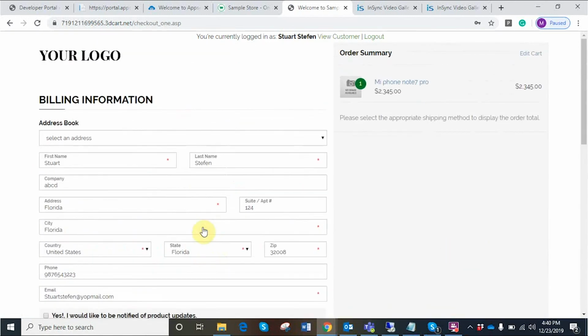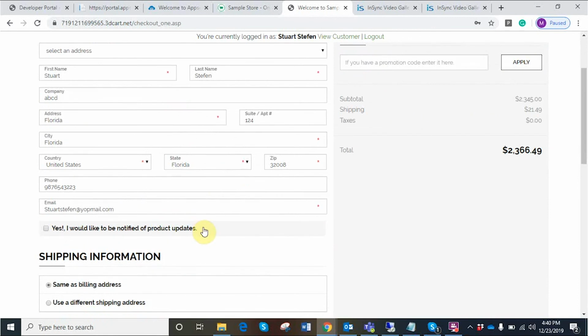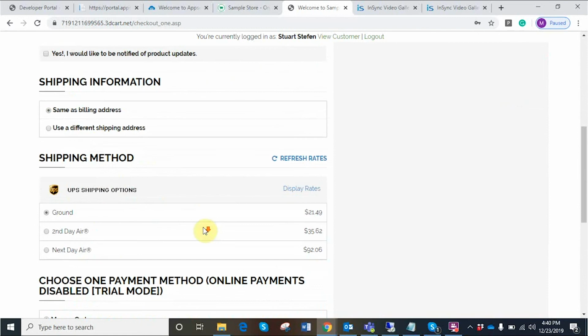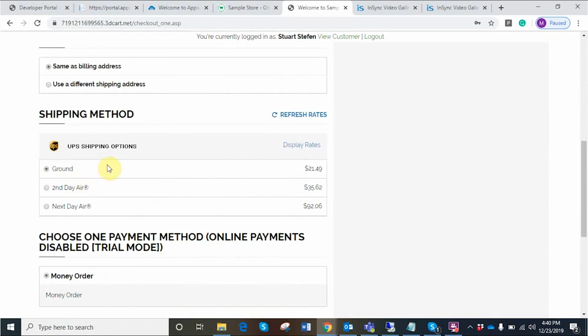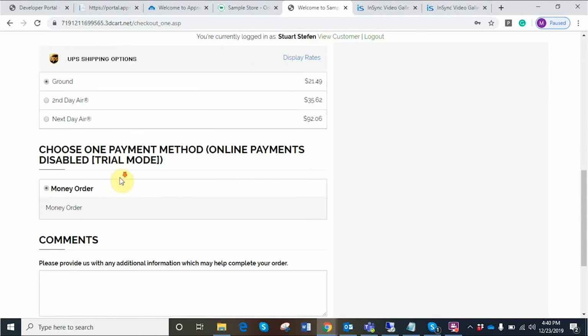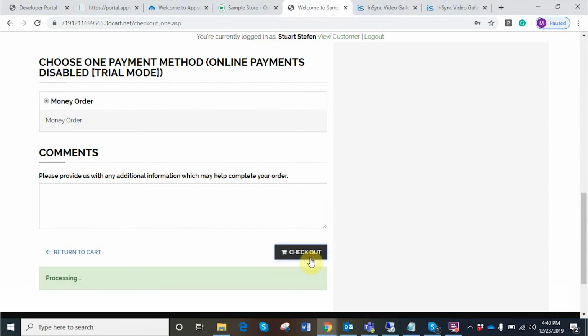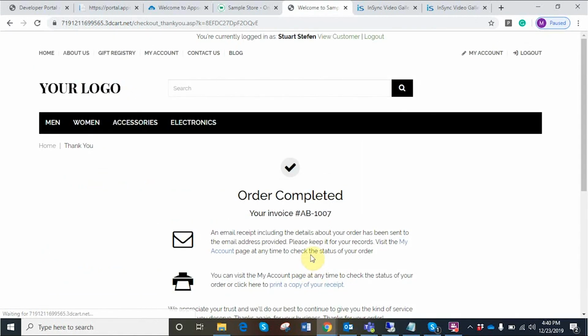And I have mentioned all the billing information. Let's keep it. I am not changing anything here. And I have added our shipping charges. I have chosen this shipping method. If someone wants to add some other shipping charges, that is possible. Let's check out. So the order has been placed successfully in 3D cart direction.